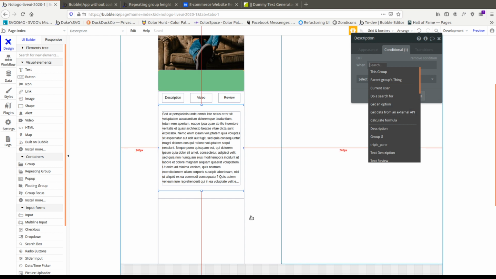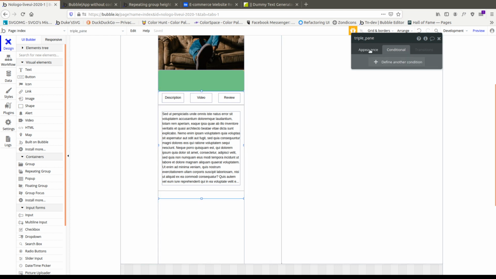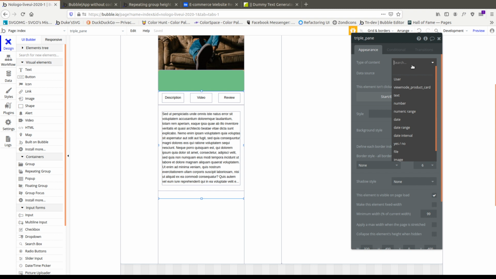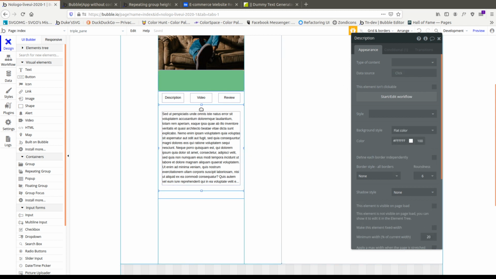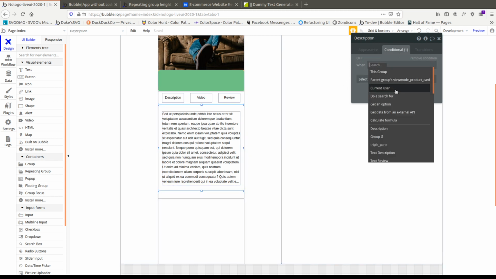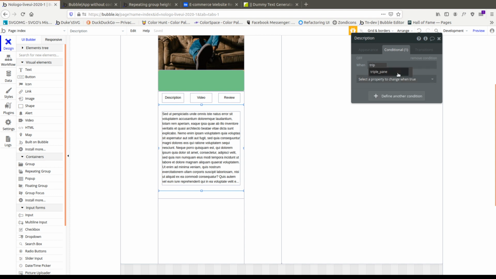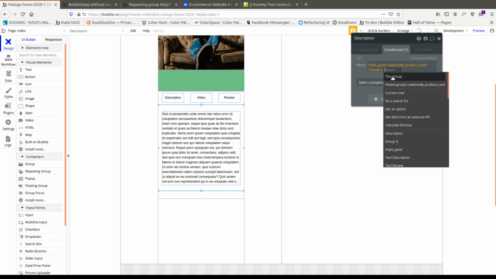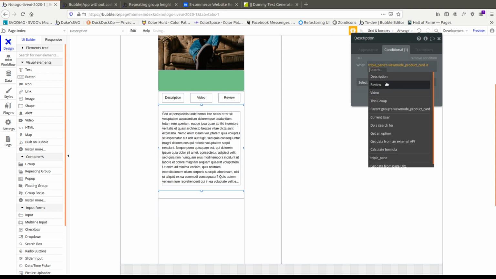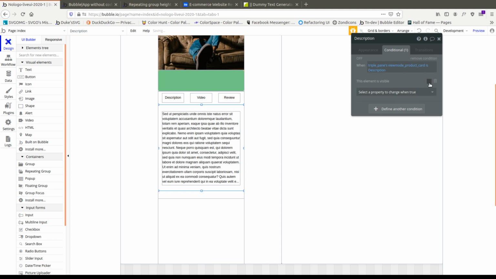Okay, so you have a get an option here, or we could say triple pane, and we can automatically assign it a type of content, which is that option that we built, view mode product card, and its default will be data source, and we're just going to pick one. It's probably going to default to description. Now, when triple pane and view mode's product card, the one that we picked, display is, or we could just go is description, then this element is visible true.